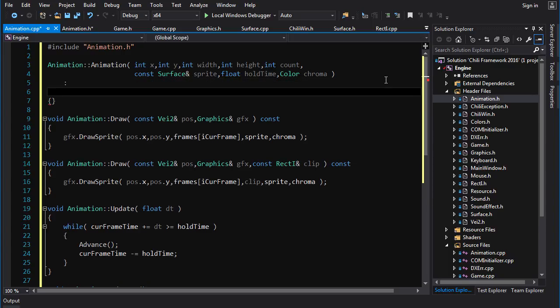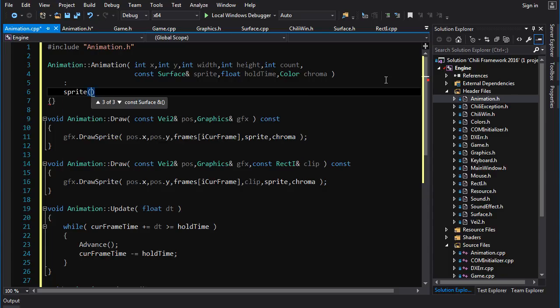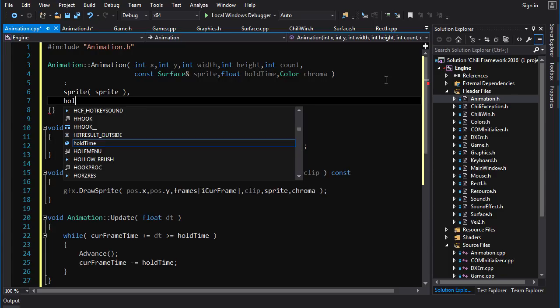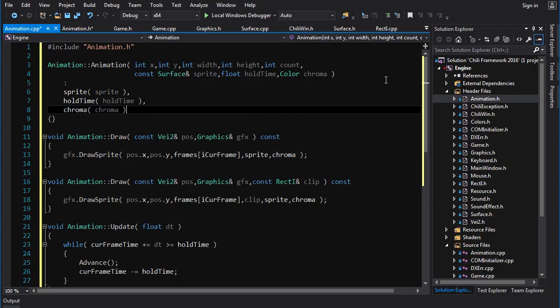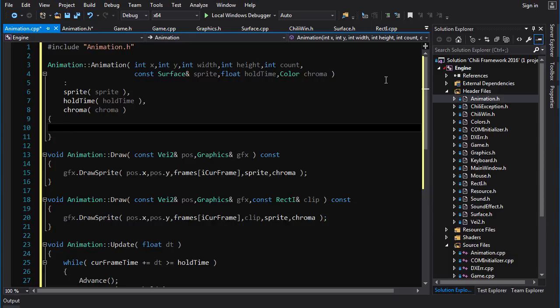Now we got to initialize some stuff. We can initialize, well, definitely the sprite. We have to initialize it here. We can also initialize the hold time and the chroma. And now we want to just loop count times and generate those rectangles.